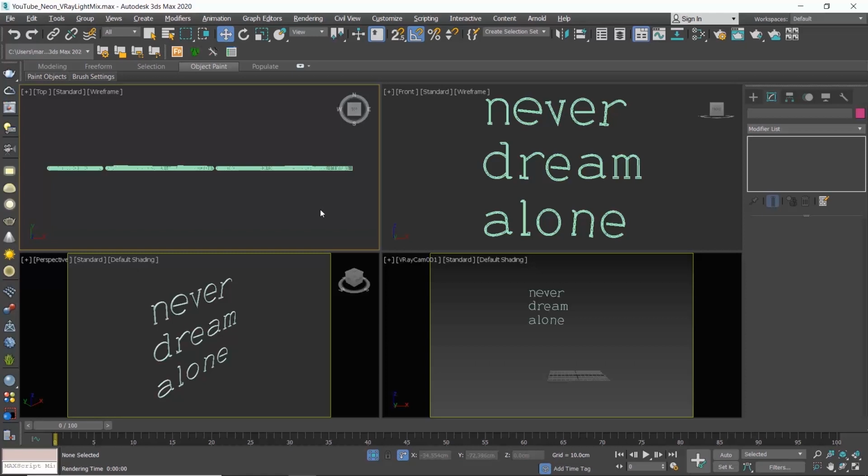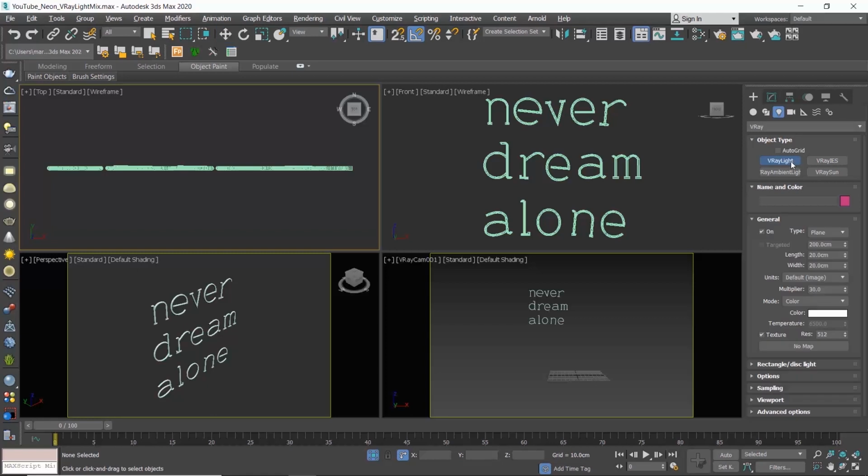Let's create a VRay Light. Go to the command panel. Click on the Create panel. Go to the lights. Click on the photometric drop-down list and select VRay. Click on the VRay Light button.